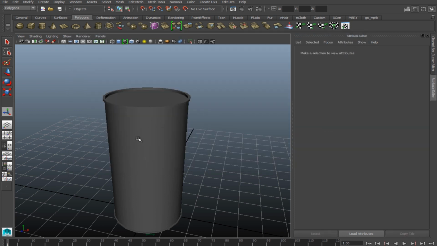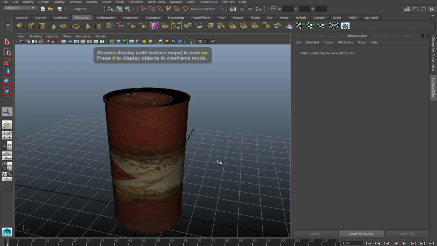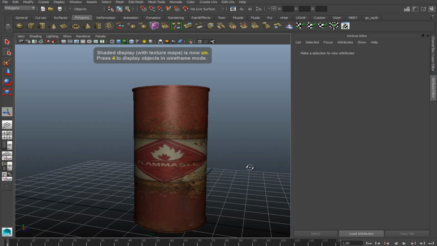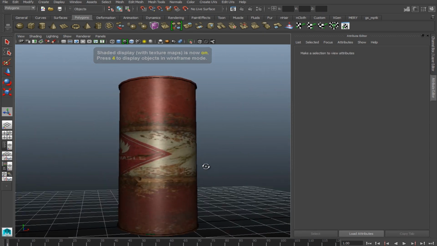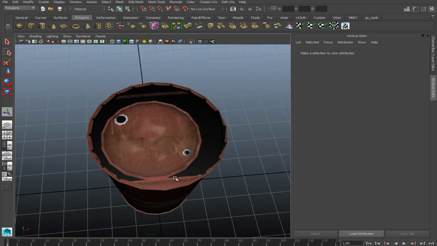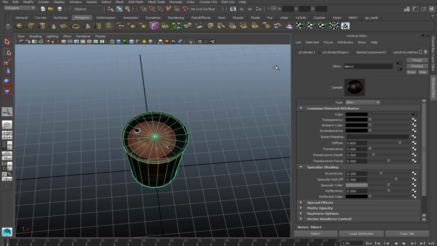Now, nothing has changed here, but if we hit 6 on our keyboard, which brings up the texture mode, you can see what we have, and it doesn't look very good right now. It's all stretched out, it's not in the right spot, but at least you can tell it's assigned to our object.